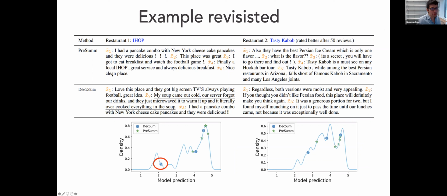And I cheated here. I showed you the summaries from Prism, which is not the best thing you can do. But that is to highlight that Prism only shows these very positive sentences about IHOP. It makes sense if you look at the individual predicted scores in the green stars. So most of you, as a result, believed that this restaurant is going to do better. But in fact, this restaurant also gets some pretty bad reviews, and our method is able to pick one of them so that it gives you a much more representative distribution of the reviews of this restaurant. In particular, this sentence says, "My soup came out cold. Our server forgot our drinks, and they just microwaved it to warm it up, and it literally overcooked everything in the soup." So given our summaries, the participants on average do much better compared to Prism.